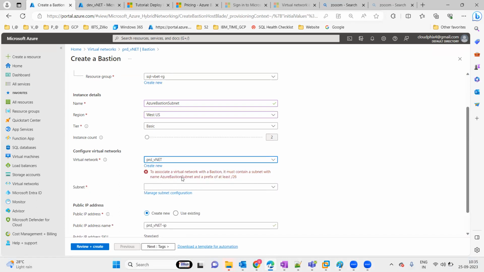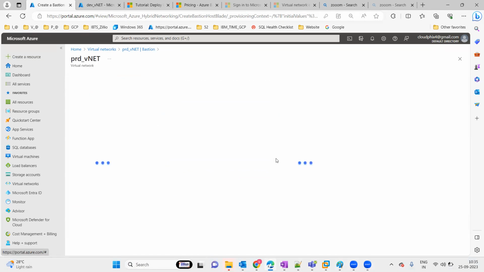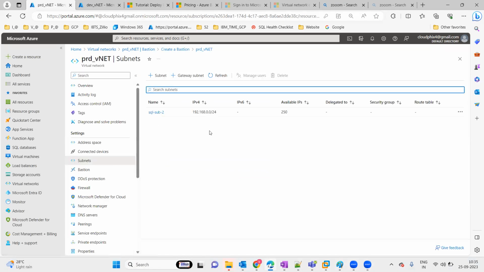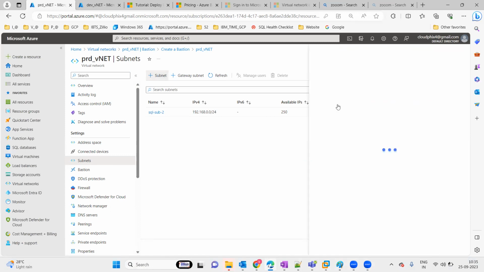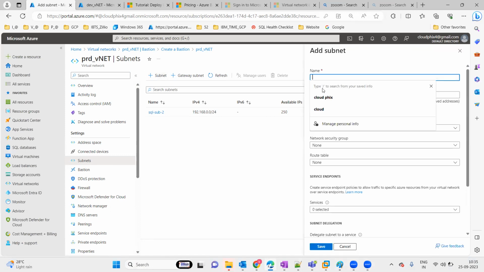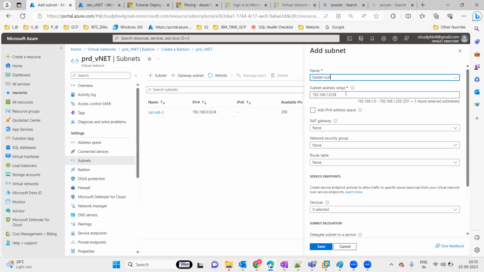To associate the virtual network, Bastion must contain a subnet. If you remember, I created only one subnet, so you don't have any Bastion subnet, right? So you can configure the subnet for the same VNet for the Bastion related network. Just go to this subnet to add. Give any name. I'm just giving the Bastion name and providing this specification, minimum /26. If you go for /27, it won't accept. Okay, so let's see, I'm just giving this /27 or /28.